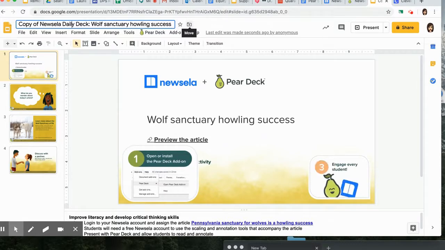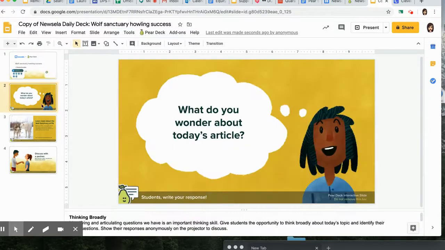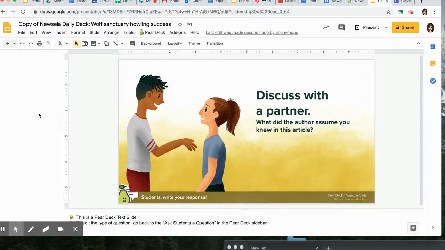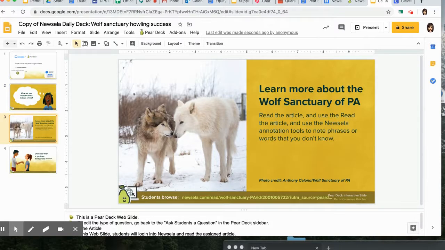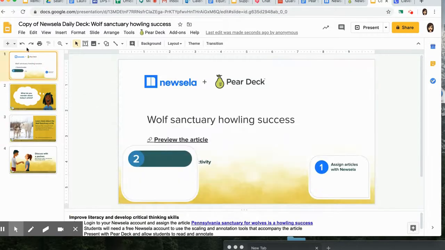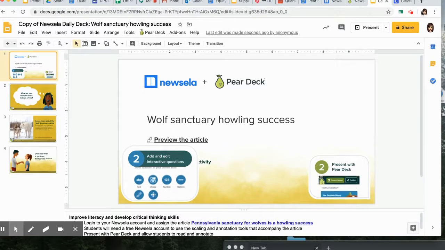Pear actually makes a folder for you called Decks and puts all of these into one folder. You'll notice they're very short, like 3 or 4 slides. This is usually some kind of an inquiry question that they start with, then the article from Newsela, and then some way to evaluate, discuss, or work on that online. So once I know what I'm doing, I'm going to write that down, Wolf Sanctuary Howling Success.